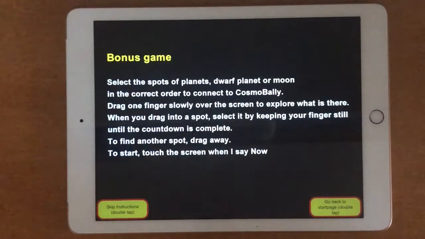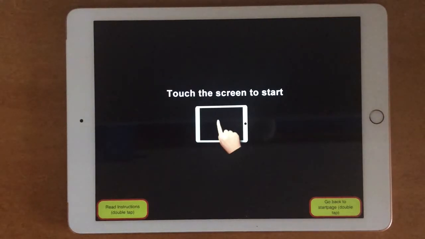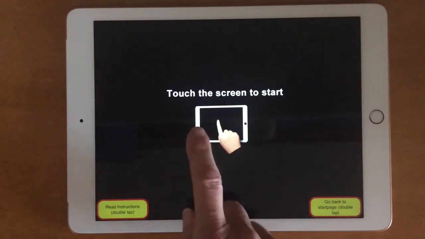To start bonus game, touch the screen when I say now. Spots of planets, dwarf planet or moon in the correct order to connect to CosmoBally. Drag one finger slowly over the screen to explore what is there. When you drag into a spot, select it by keeping your finger still until the countdown is complete. To find another spot, drag away. To start, touch the screen when I say now.